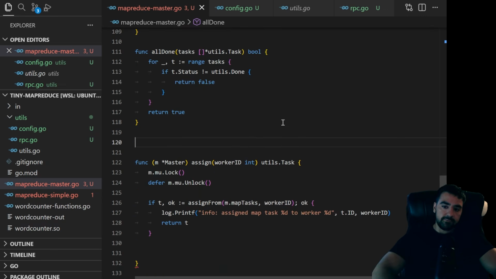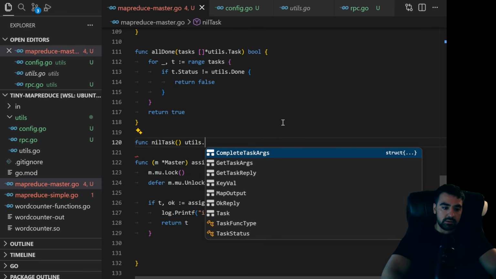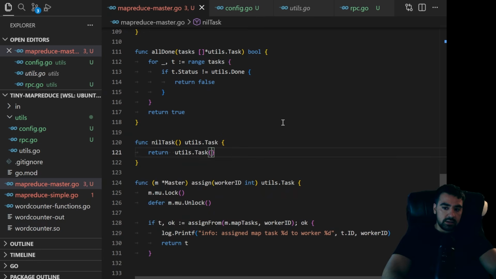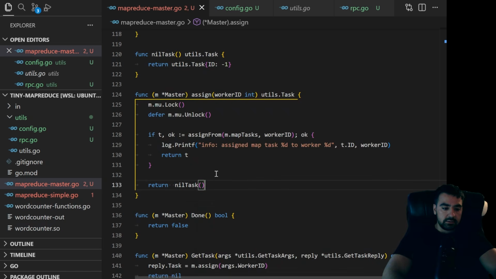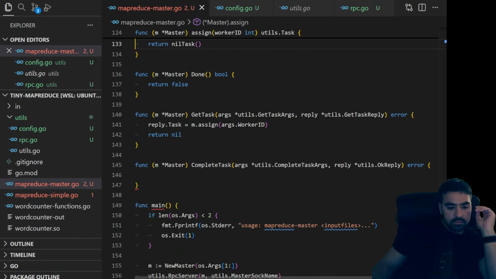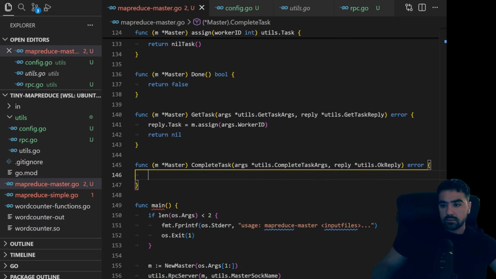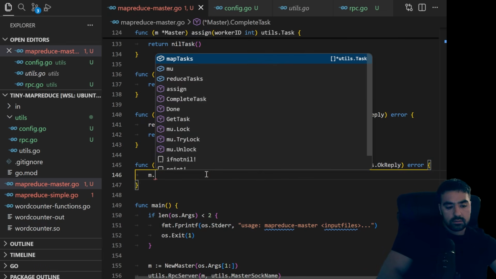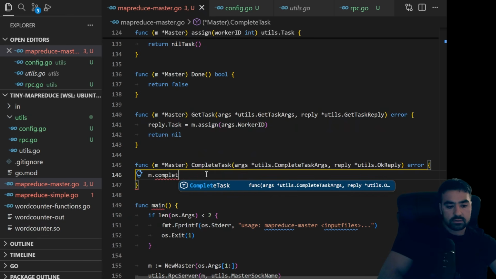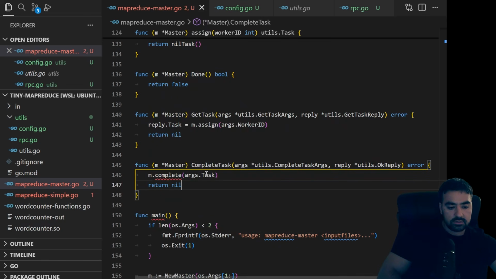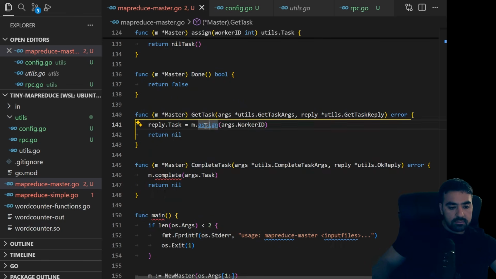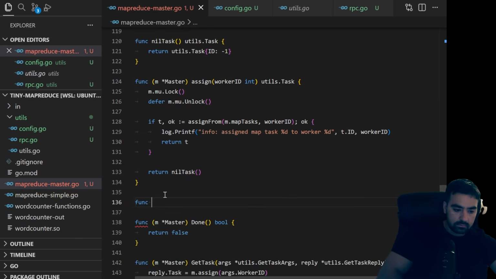I'm going to create a function for the nil task because we're going to need to return it in some other places as well. I'm going to just return a task with the ID of -1. And if there's no task available, we're going to return a nil task. Right. Okay, now let's go ahead and implement the complete task. For the complete task, I'm also going to add a method to the master, call it complete, which receives the task coming from the argument, and we just return nil as an error. So let's go ahead and implement the complete.